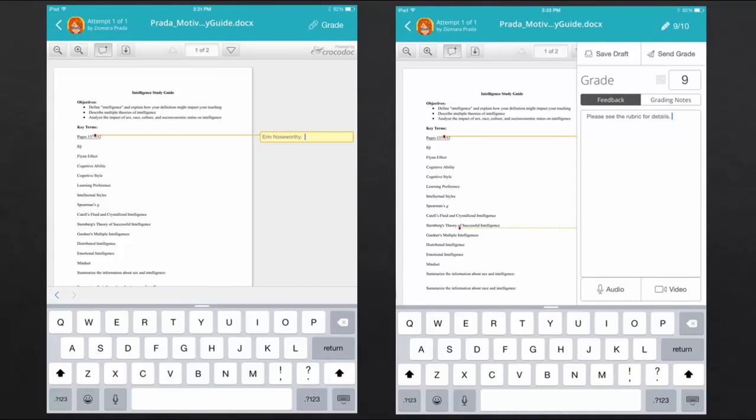The same in-text commenting that should be familiar from Blackboard is available on the app. Additionally, the instructor can record video or audio feedback, which is attached to the student's feedback and made available to them in My Grades. The BB Grader app is free and will hopefully be available to all mobile devices in the near future.